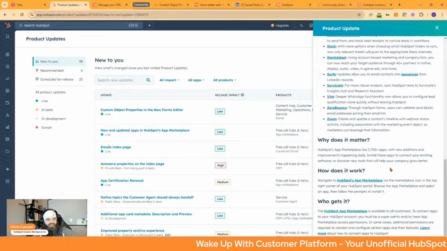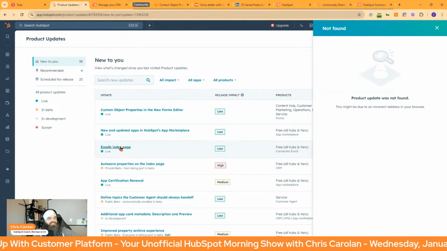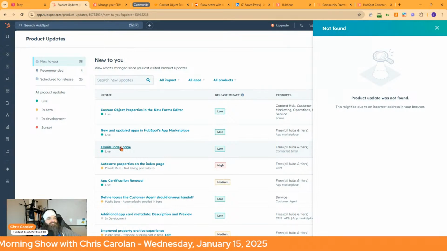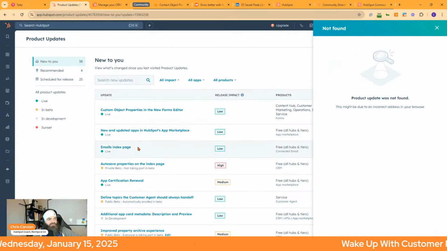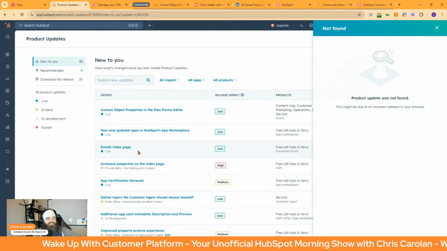On to the next one. Emails index page and product update was not found. If you're not aware of this update, you need to be. It's like a HubSpot inbox for all the emails being tracked in the system.